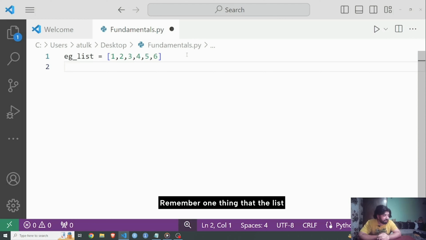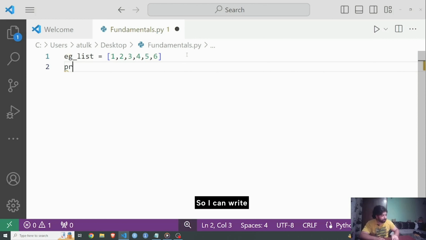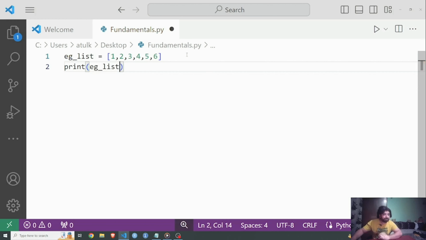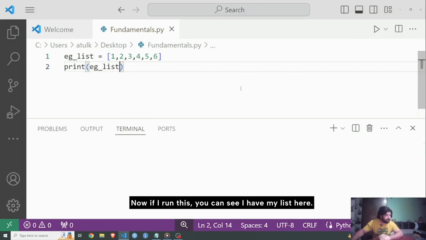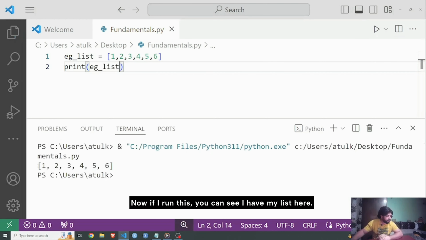Remember one thing, that the list starts from the index value 0. So if I have to fetch any digit, I have to start from 0 and then only I can fetch the digits. Just to show you how exactly it will print, I can write print eg underscore list. Now if I run this, you can see I have my list here.